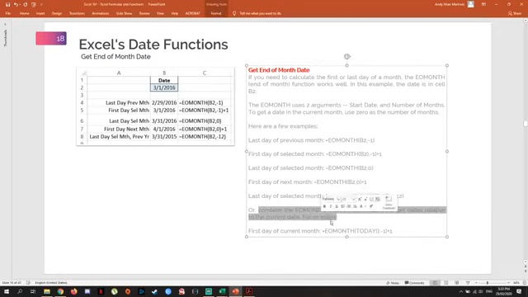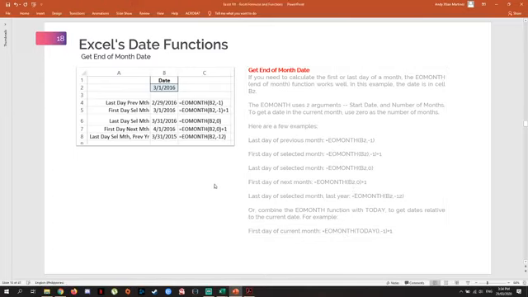If you want to combine the end of month function with today, in this example you're going to get the first day of today. Assuming you really don't know what the first day of today is, then use this formula: end of month, and then you put today inside it. So you can put formulas inside formulas to get the result that you need, depending on what you are after.